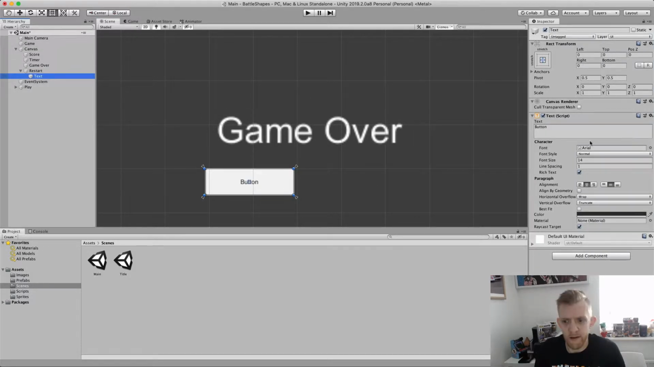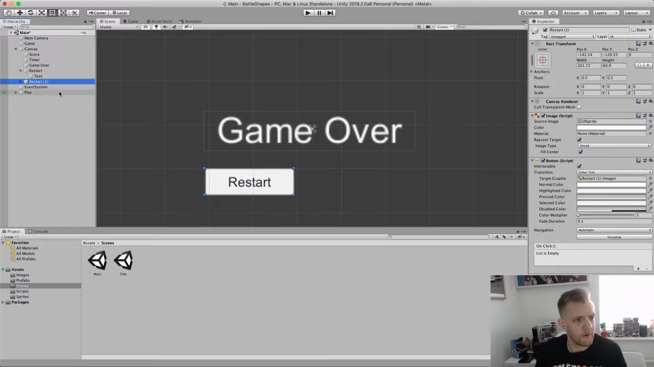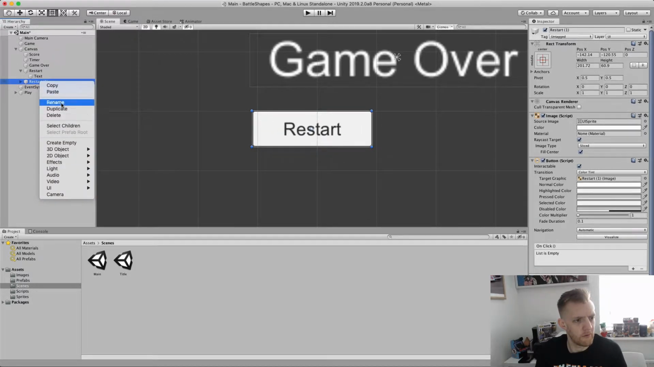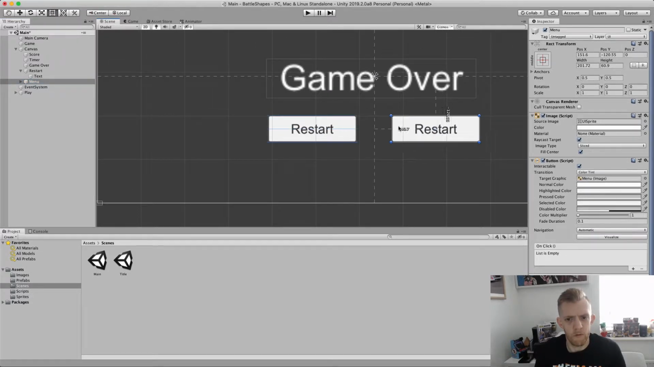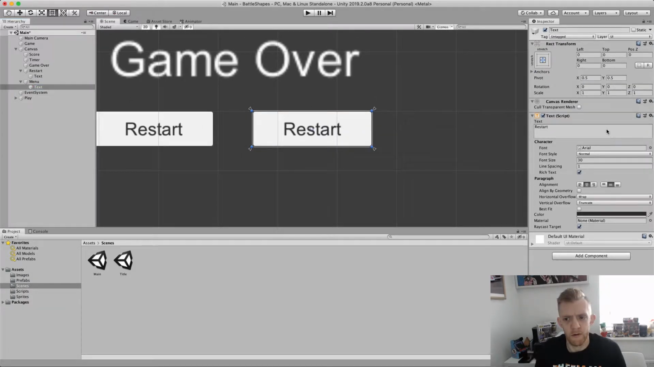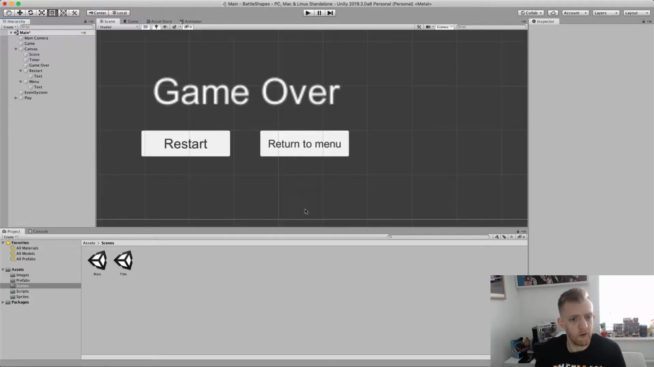We'll leave the text element in there. We'll change the text to restart. Bump that up. Okay, cool. We'll duplicate that, and we'll call this menu. We'll set that on that side, and the text for that one is going to read return to menu. Reduce the font size on that a bit, there we go. Okay, so now we have two buttons to hook up, so we need two methods.